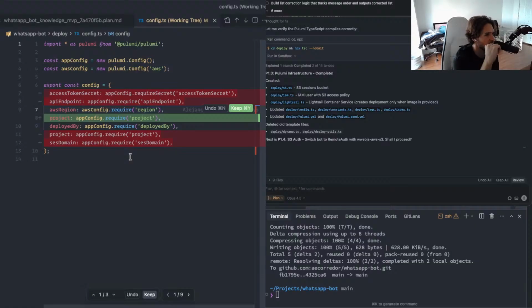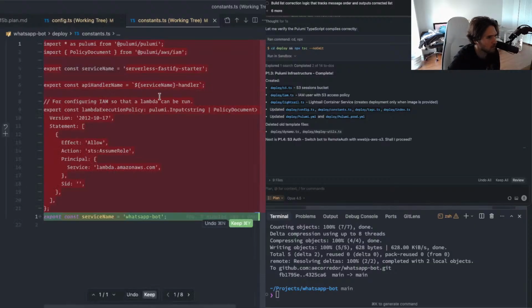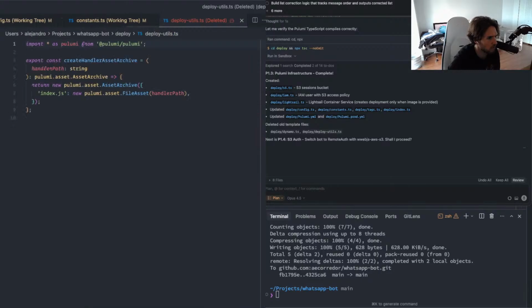Why did it change this? Yeah, API endpoint we don't need. So we do need the project, SES domain, and then deployed by AWS region. Yeah, that makes sense. That's all we need here. Constants, it got rid of. For configuring, so yeah, we don't need that. There's no lambda involved here.